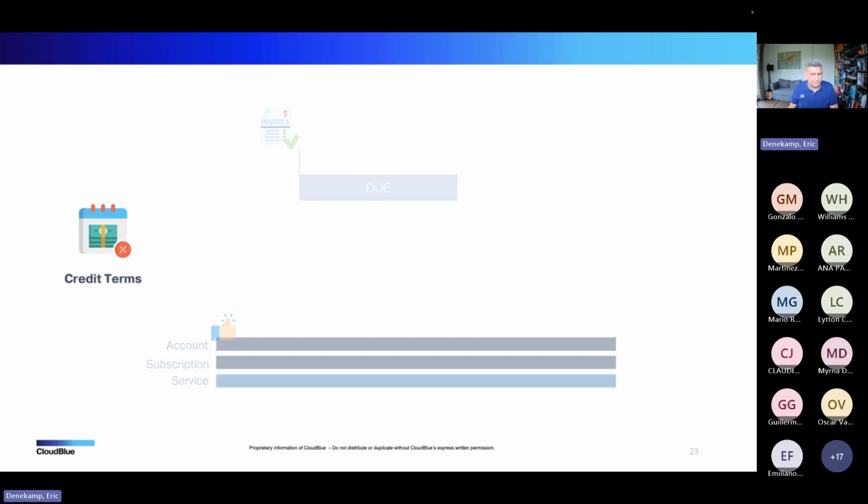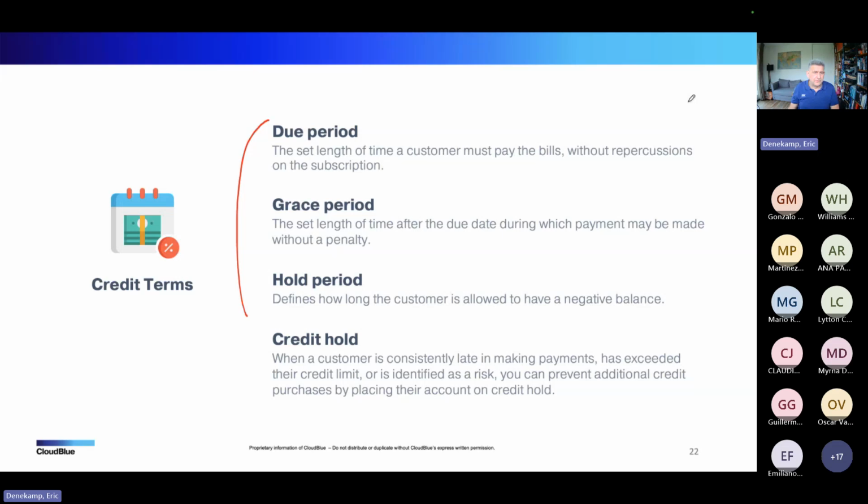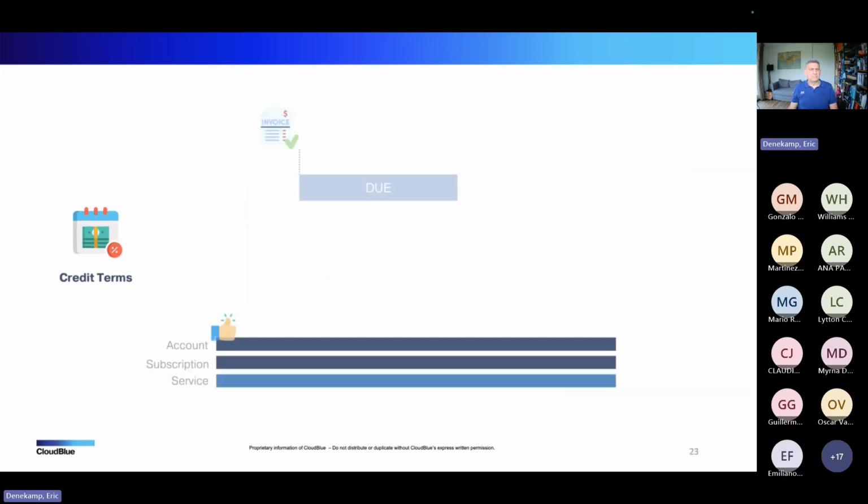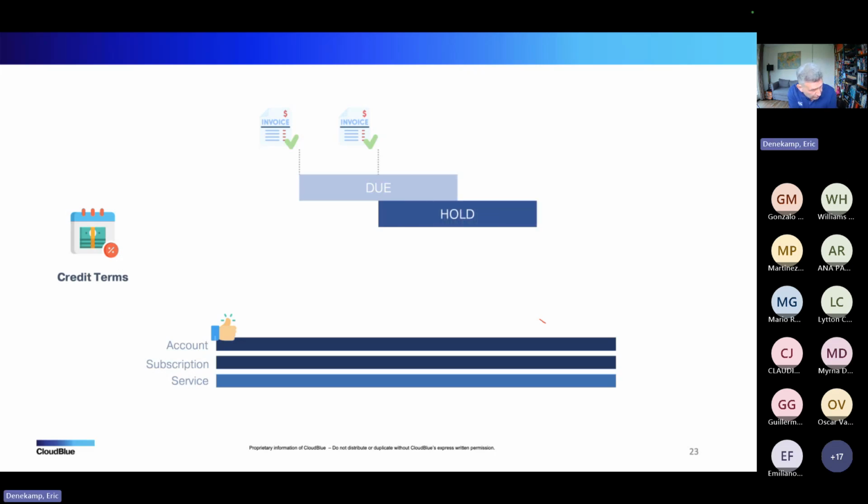So we are talking about the length of time that the customer has to pay his bill without repercussions. So the due period has started, and now something, I would almost say, strange might happen. Let's say this customer gets an invoice on a per subscription basis. He did not pay his first invoice, and 10 days later, he's charged for his second subscription. First subscription is the first invoice, second subscription is the second invoice we see here.